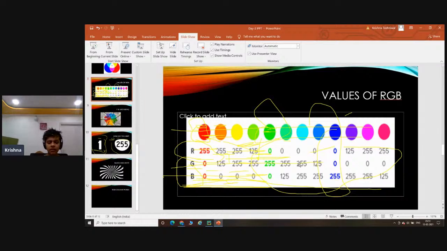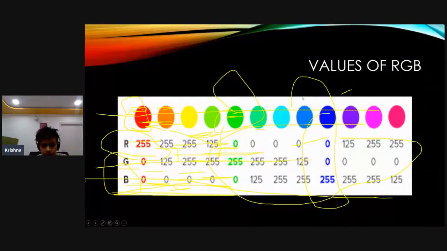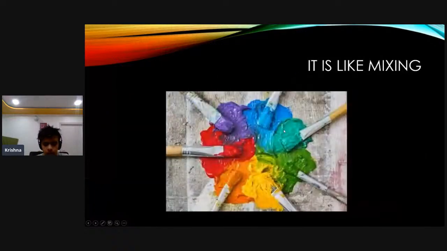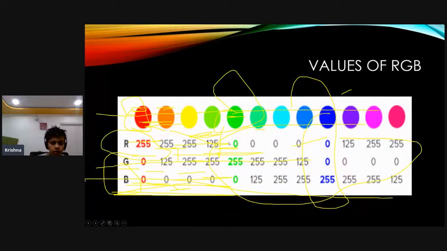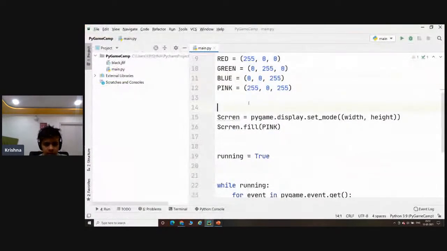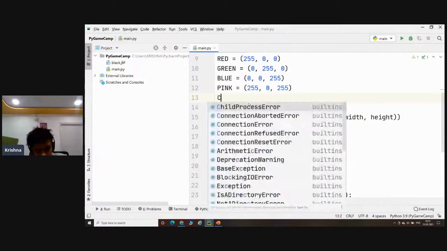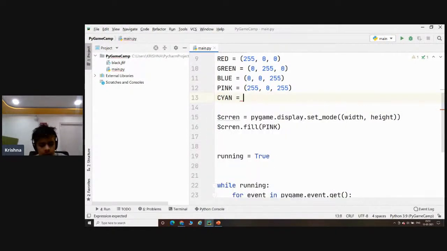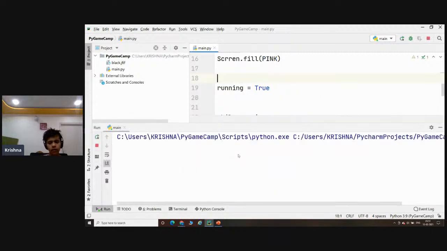Okay, the cyan color. Let me show you which color I'm referring to. This one. Oh, sorry. The red value is 0. The green and blue values are 255 each. So this is how you actually create colors. Cyan is 0, 255, and 255. So here we go. Run this.